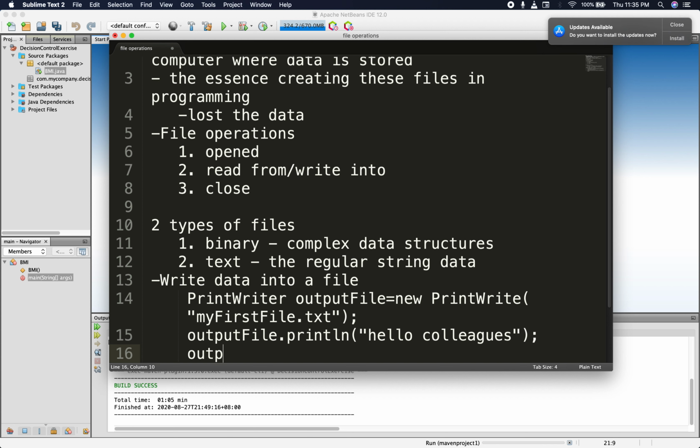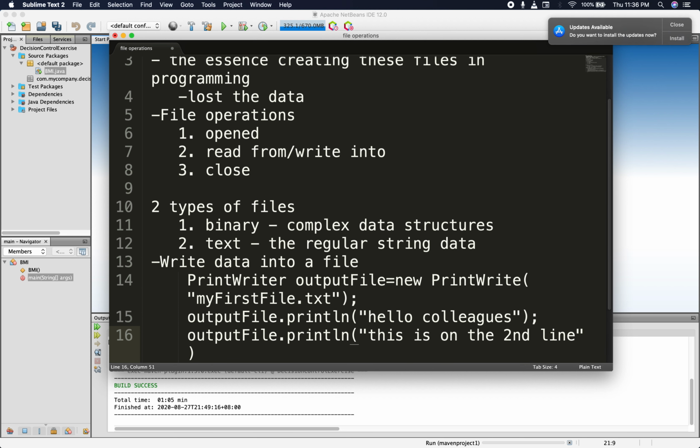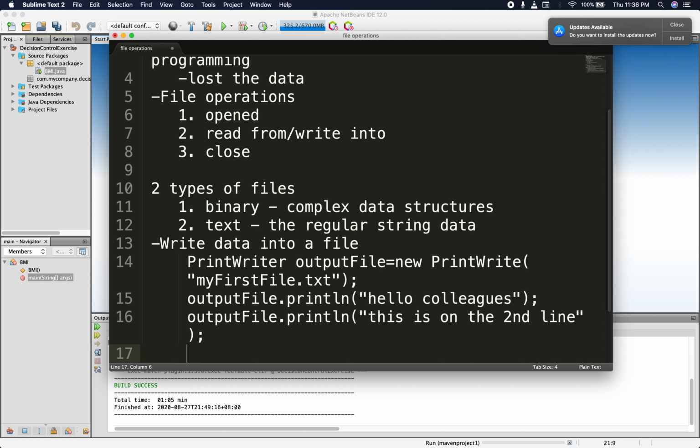If you want to write another statement, you still have to make use of the object, and then that will give you access to either print or println, and then you write your statement. This is on the second line. Then maybe if you are satisfied with the things that you want to write, the last thing you do is you close the file. So we use the function close.